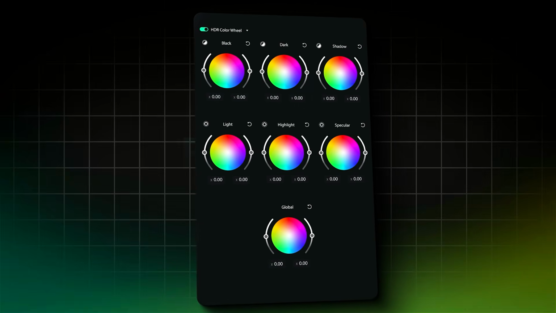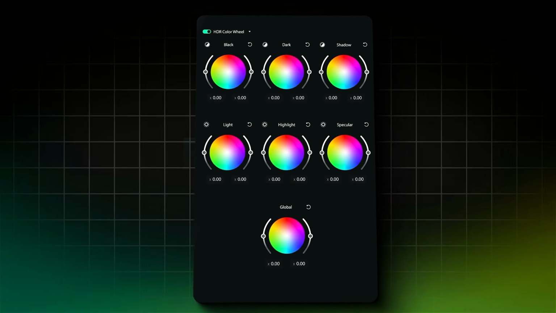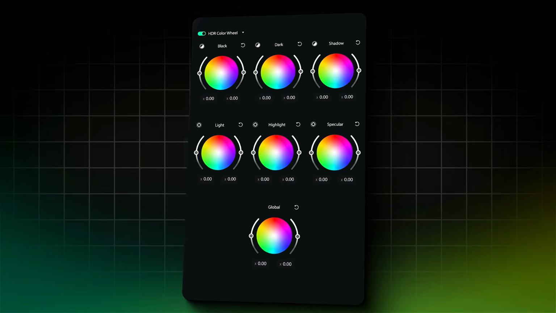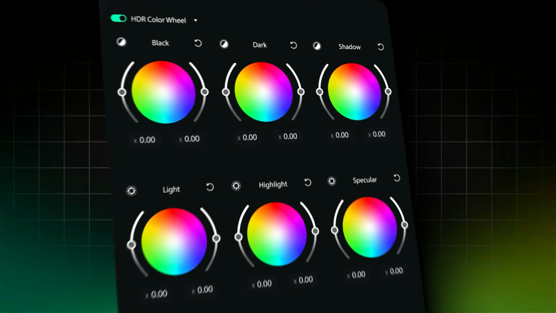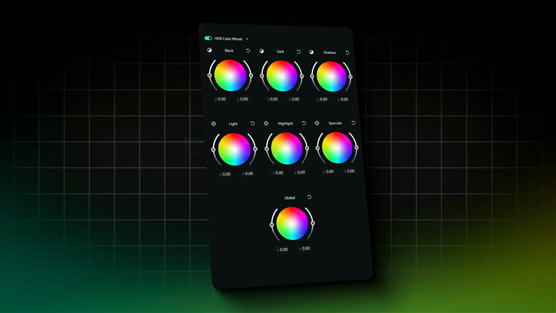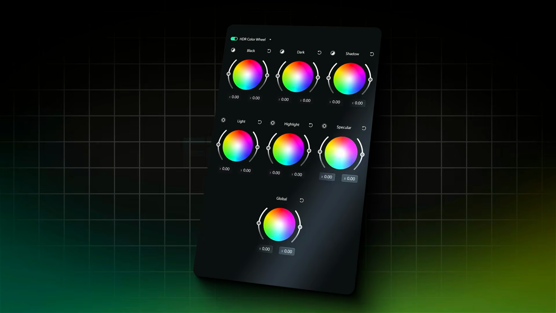To solve this, Filmora 15 introduces the HDR Color Wheel, giving creators much more precise control across multiple brightness ranges. In this tutorial, I'll show you how this new system works and how it improves HDR color grading.